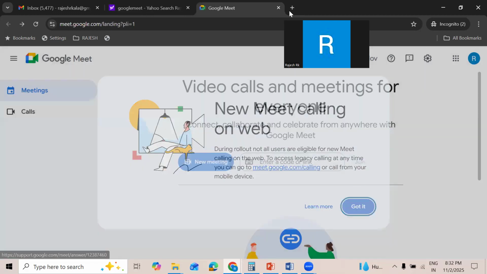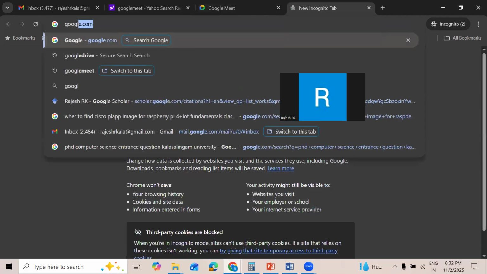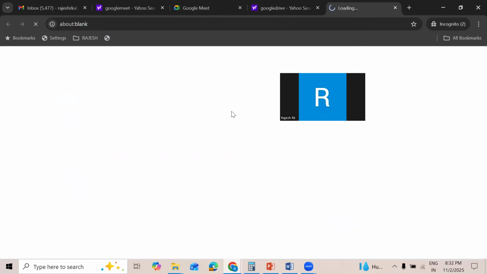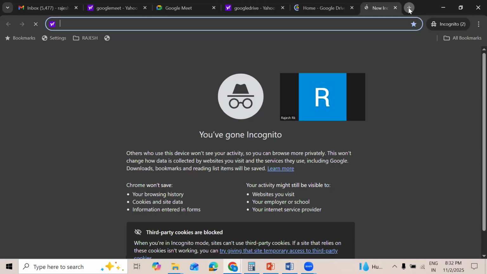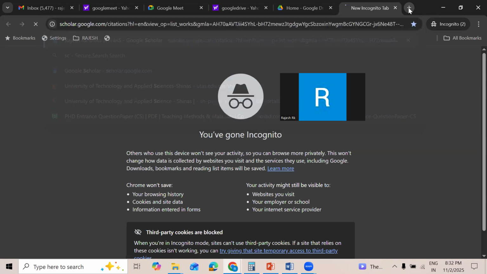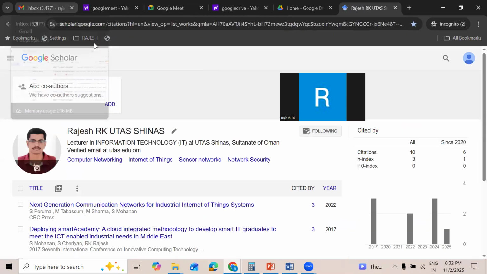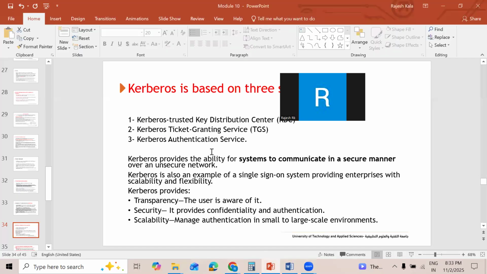Now we go for Google Drive. It also opens without asking for a username and password. Then we have Google Scholar also. I logged in only one time, that also in Gmail. Remaining are all applications of which company? Google. So the other applications didn't ask me for a username and password because they use the single sign-on feature. Clear what I'm telling? Done.